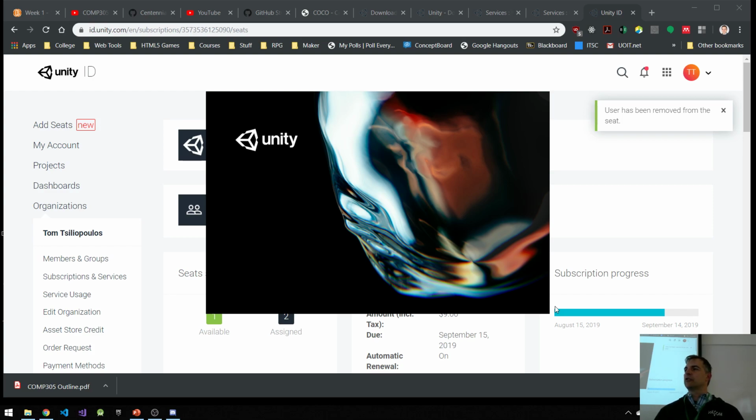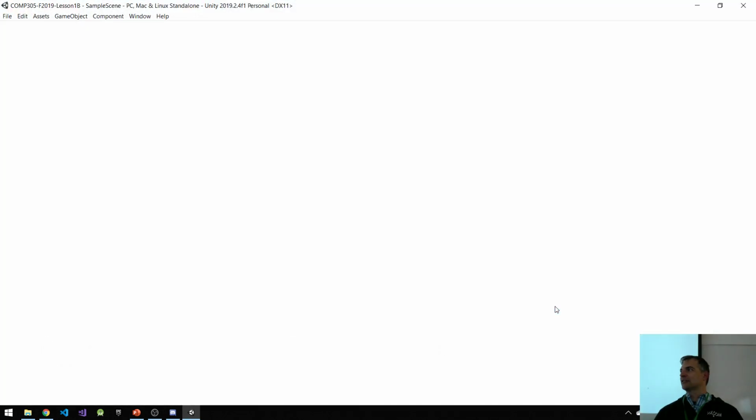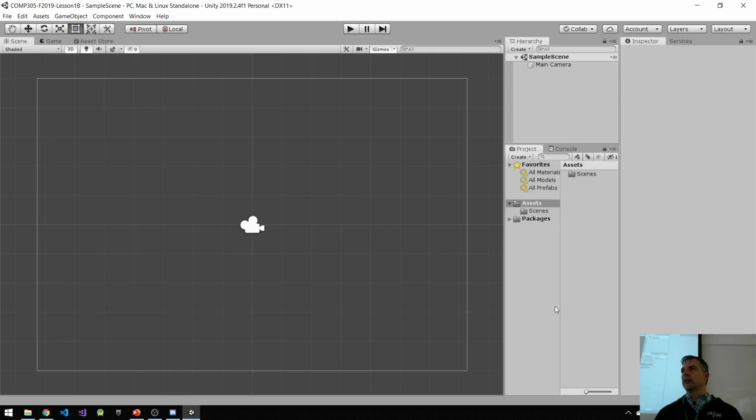Do you only have two axes in Unity? Do you only have X and Y ever in 2D? And the answer is no, actually. You have three axes. You have X, Y, and Z even in 2D. And I'll show you it right here.